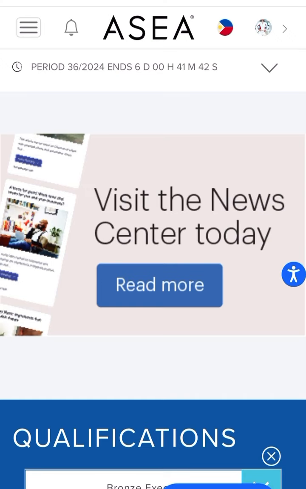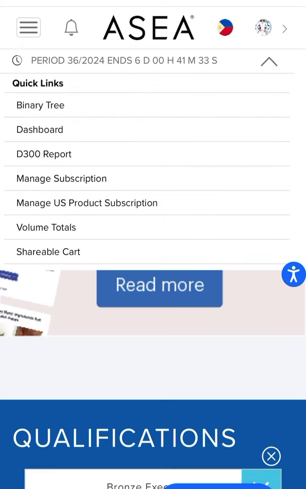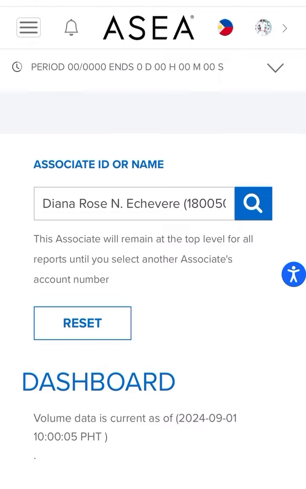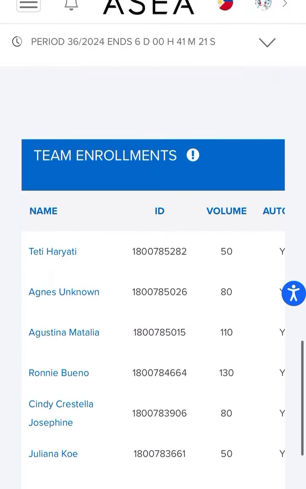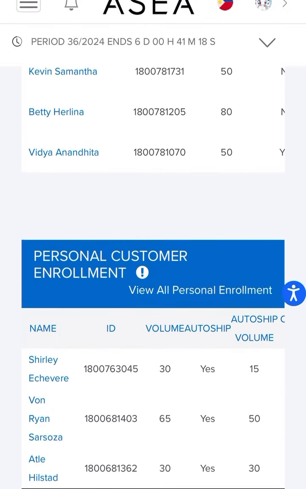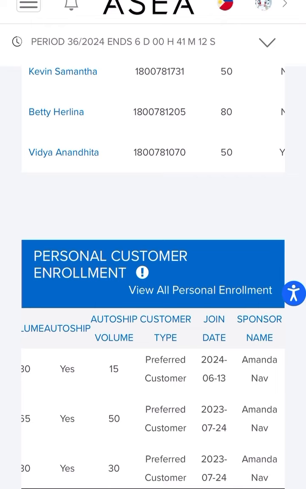In order for you to navigate the preferred customers who enrolled under you, all you have to do is click this arrow, as you can see here, that's one, and go and click Dashboard. And then all you have to do is scroll down until you find this Personal Customer Enrollments. You can find all their details here, and you can also swipe to the right so you can check what they enrolled as a preferred customer. So far I have all these preferred customers enrolled since 2023 and 2024.